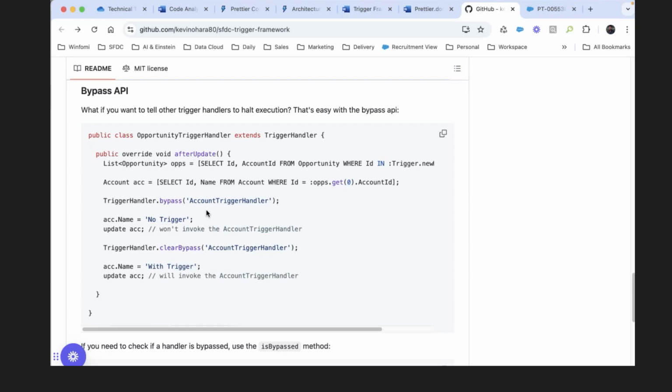And after a certain line number, if you want to clear that bypass, you can clear it. So they are clearing this and doing the update here again. When they do the update here, it will not call the account trigger handler, but when they do the update here, it will call the account trigger handler, because before this line they added the clear bypass. Without this approach also we can do what we need to do.